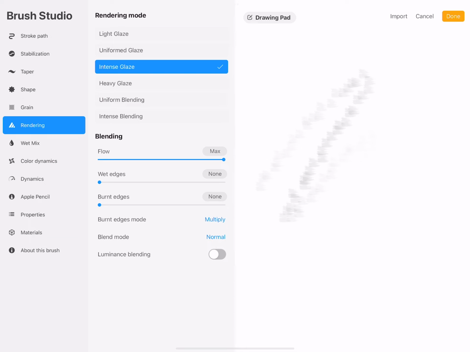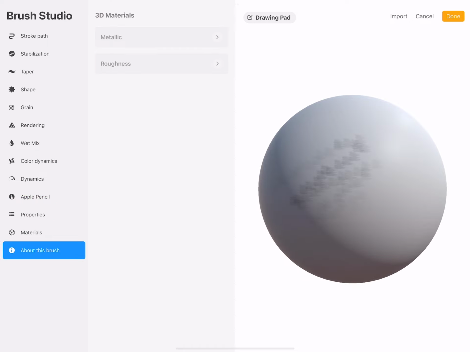Rendering changes how strokes and color behave on your brush and on the canvas. From here on down, these tabs are more specific and specialized, so I won't go over most of them, but they're all fun to use and change and make cool brushes with. A lot of these are also pretty self-explanatory, like the Apple Pencil tab deals with your Apple Pencil. Materials is for 3D painting.